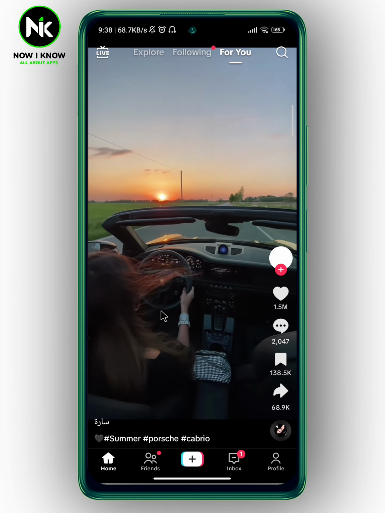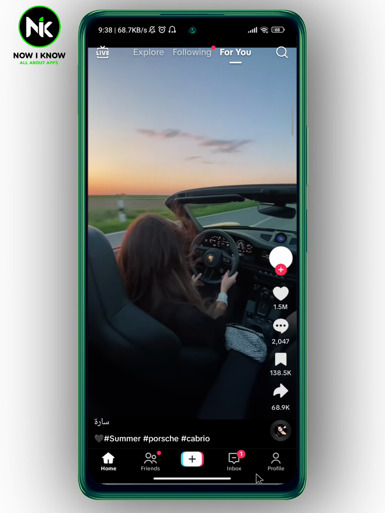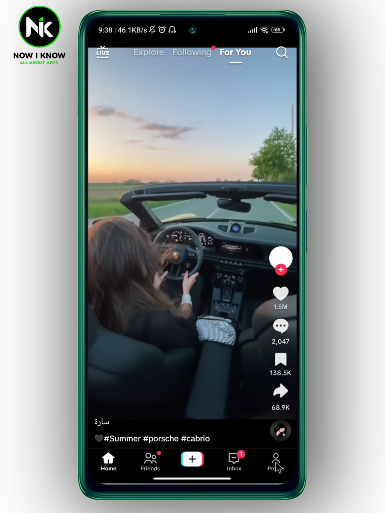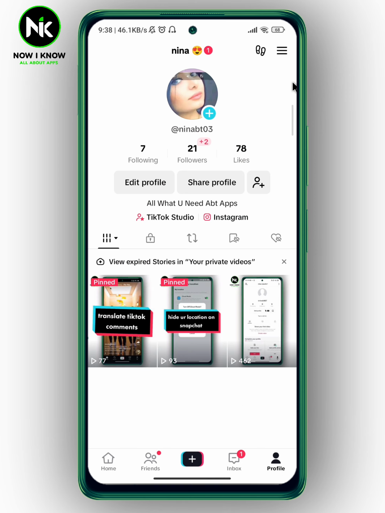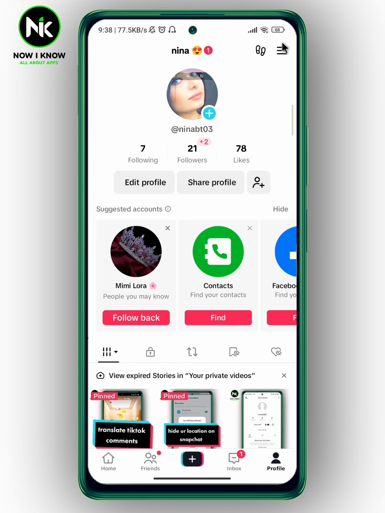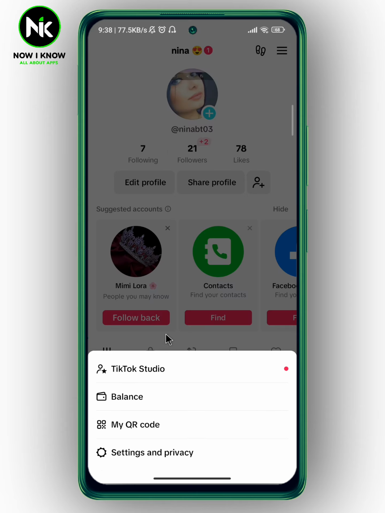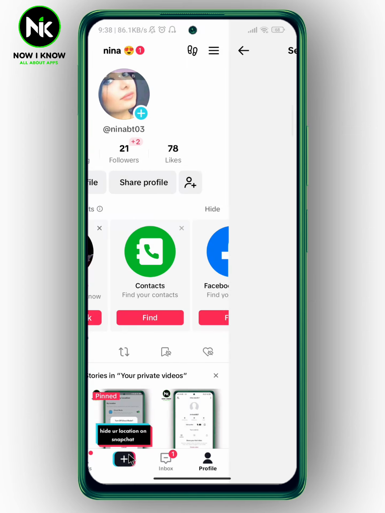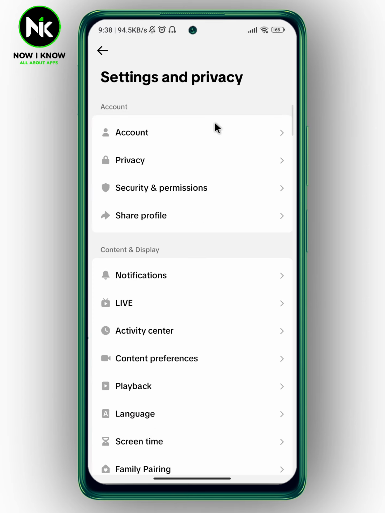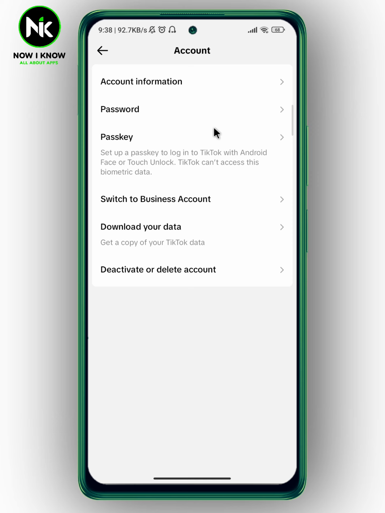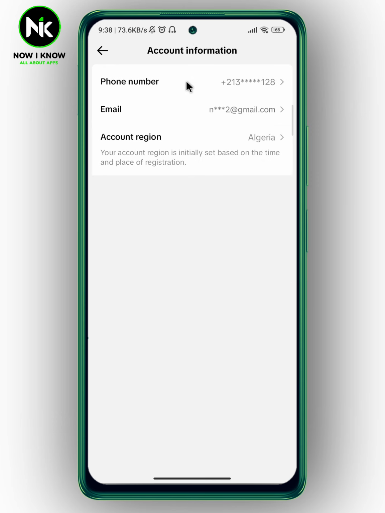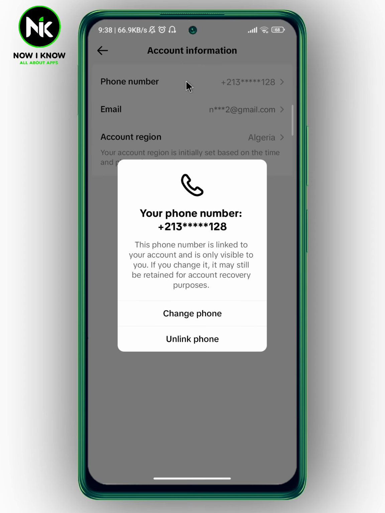Well, after getting the app, here we're going to tap on profile at the bottom right corner. After that, we're going to tap on the hamburger icon at the top right corner. This will pop up, so we're going to choose the last option, settings and privacy. And then we're going to choose the first option, account. And here we got account information, so we're going to tap on it. And then tap on phone number.